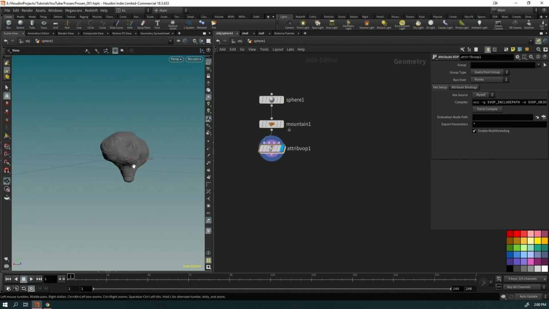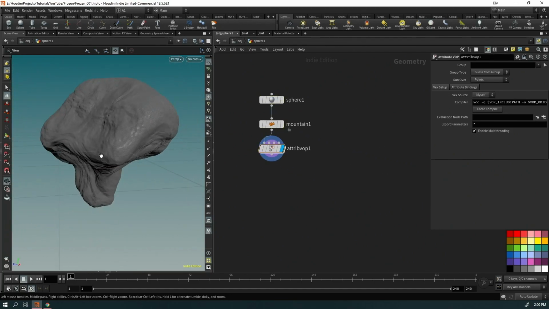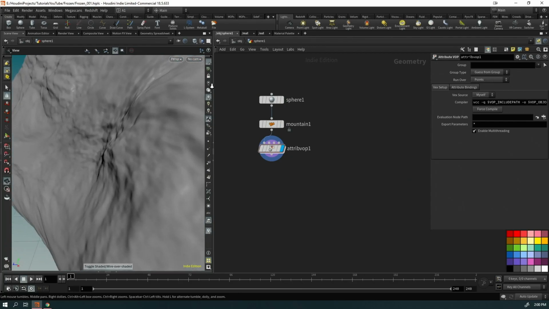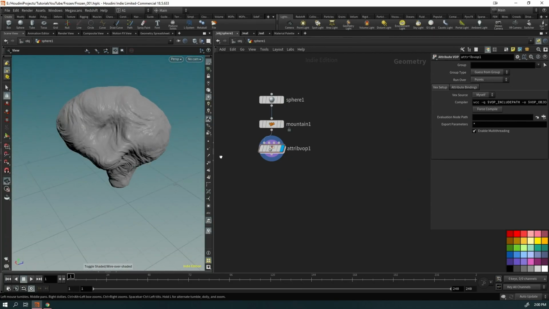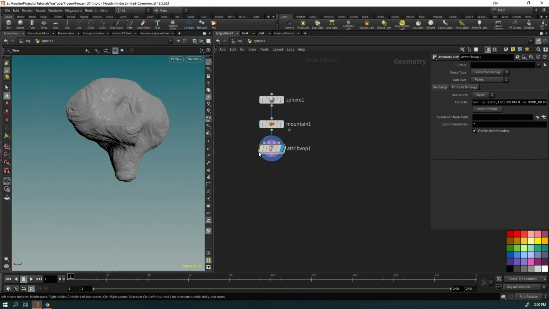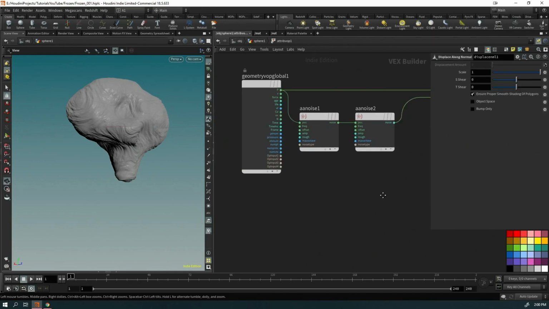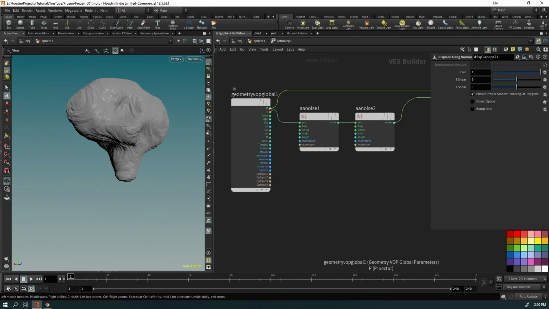So by the way, you can just use any model that you want. We're going to be covering how to do a frozen effect. It doesn't matter what the geometry is. You can do something else in here as well if you want.